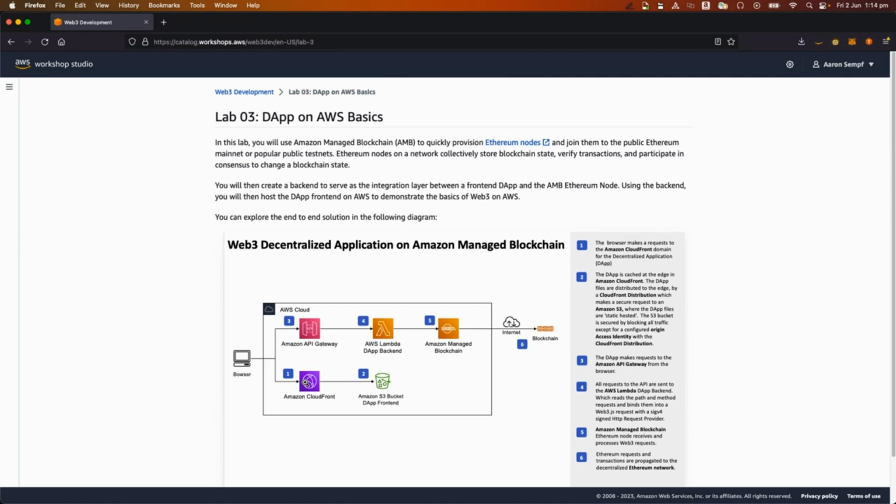And then we're going to be separating the actual backend from the front end, so separating the communication with the blockchain from the actual front end itself to behind the API. And the API will talk to an AWS Lambda, which is what's doing the communication with the blockchain through an Amazon Managed Blockchain node. So we'll go through and we'll look at how to set everything up to do that.